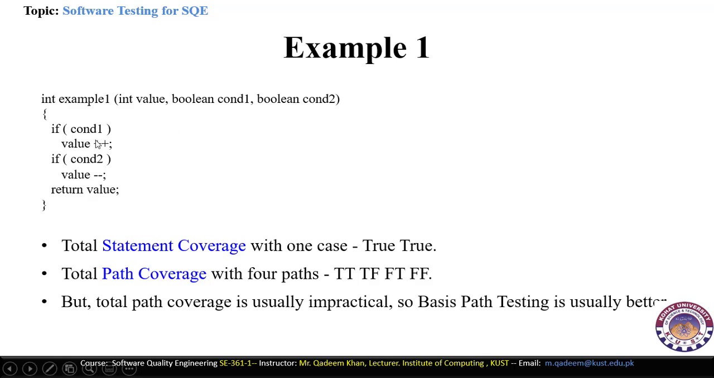Here, as you can see, this is an example of white box testing. For example, we have a code which is a function with return type integer, and the function name is example1. Int value, boolean condition1, boolean condition2. These are 3 different parameters of the function. Here there are two conditional statements. If condition1, value plus plus; if condition2, value minus minus; and return the value at the end. So there are two different conditional statements, the first increments the value, and the second decrements the value.